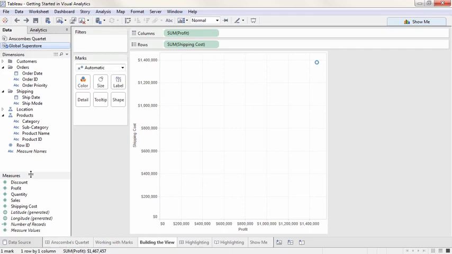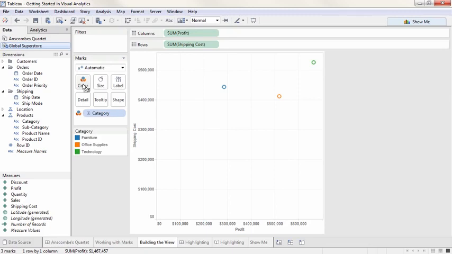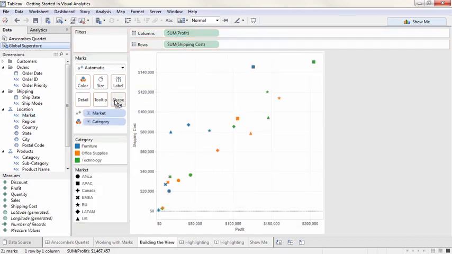For example, if we bring category to color, we now get a uniquely colored mark per category. If we bring another field, say market to shape, we get a mark per category per market for a total of 21 marks down here in the bottom left. Dimensions define the number of marks.